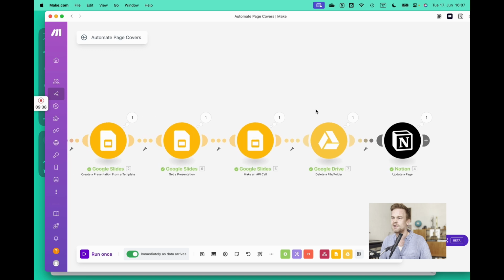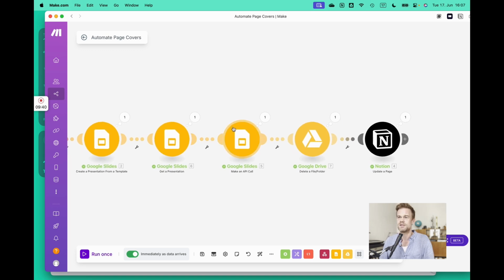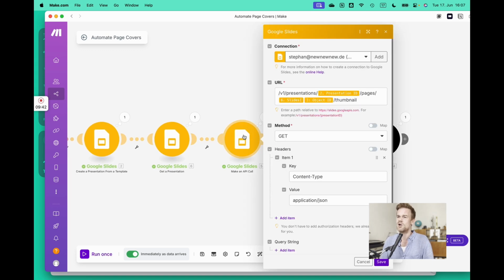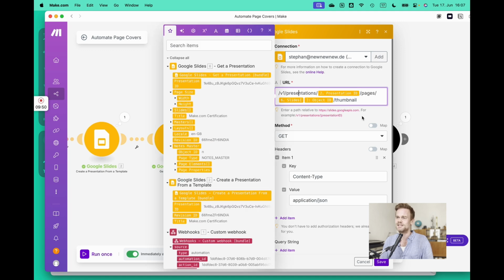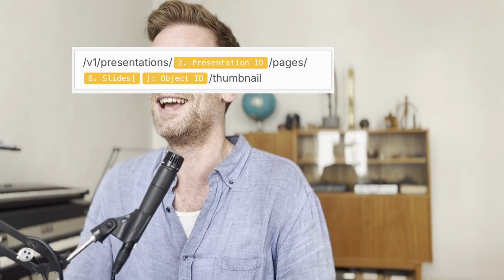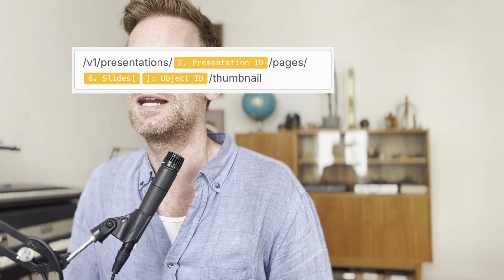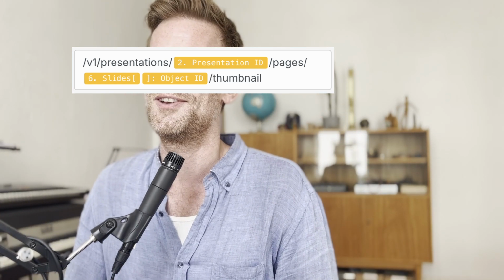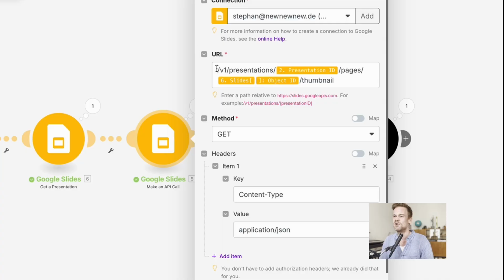And to get to the thumbnails, we need to make an API call. So don't be afraid of it. I'm going to walk you through it, and it's going to be super easy. So an API call here, where we're using the module make an API call, and the URL is like this. I might just put it on the screen here somehow so you can read it off, or pause the video if you need to. So the URL looks like this.